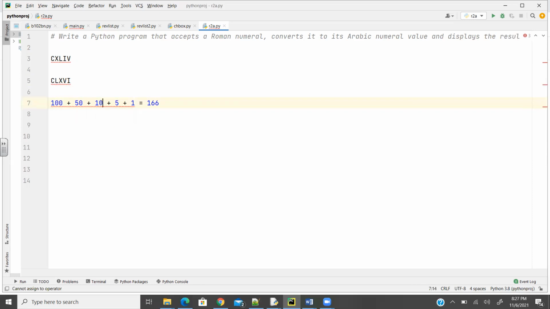Then I come to 10 and I inspect what is in front of it. That's 50. So again, 50 is greater than 10. Then I'm going to add. Then I come to 5. What's in front of it? 10. 10 is greater than 5. I'll do the addition. Then come to 1. 5 is greater than 1. I will do the addition.